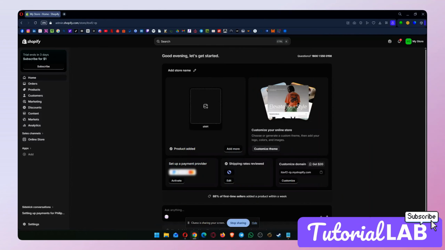Today, we are going to show you how to edit the navigation bar in your Shopify store. The navigation bar helps customers easily browse your products and pages. Customizing it properly can improve how easy your store is to use. Let's walk through it together on your Shopify dashboard.